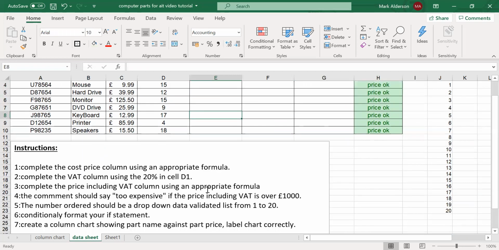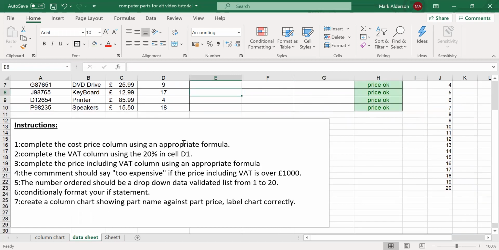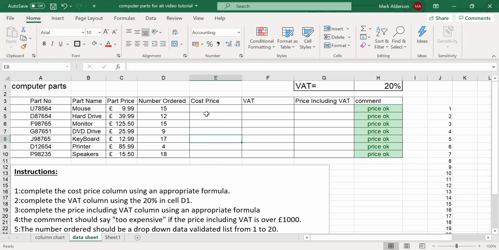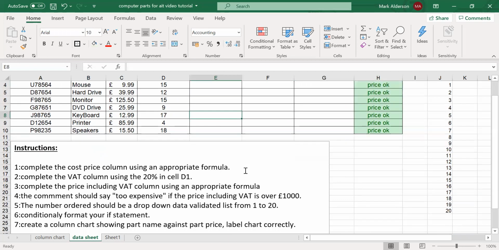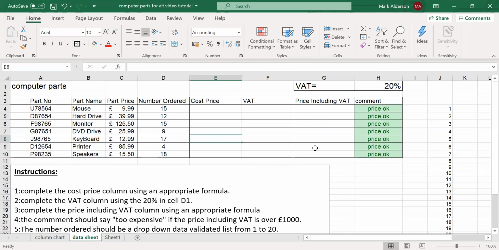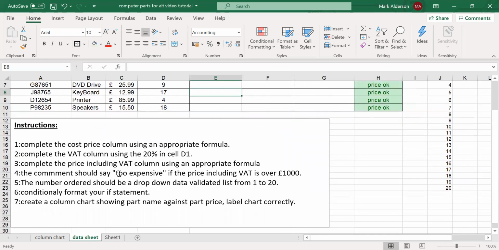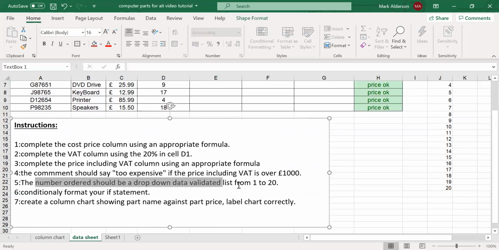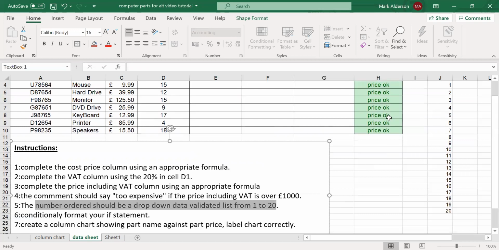Here is your list of instructions here. Complete the cost column using an appropriate formula. Cost column, there, cost price. Complete the VAT column, next, that one. Complete the price including VAT column, that one. The comment, the if statement. The number ordered should be a drop-down data validated list from 1 to 20. That's why I've got that wee numbered list there. Conditionally format your if statement to be red or green or colours of your own choosing.